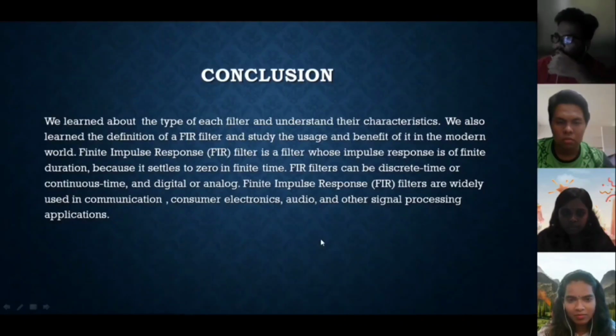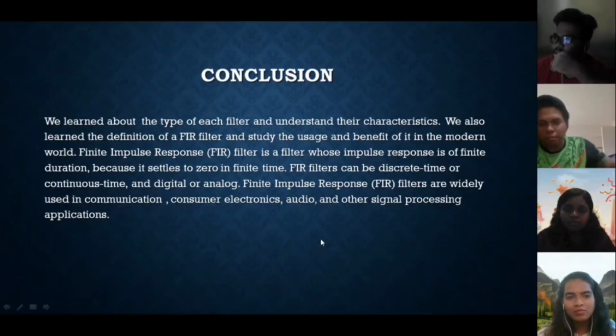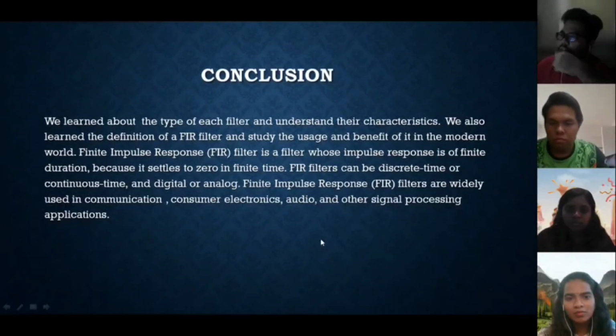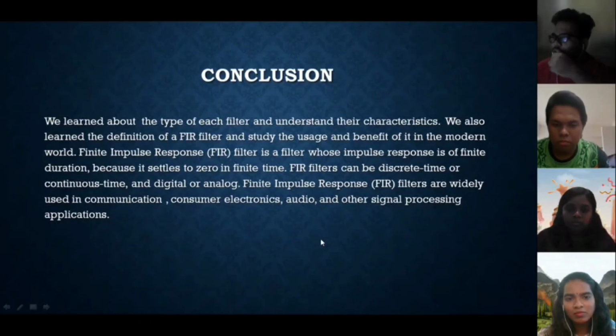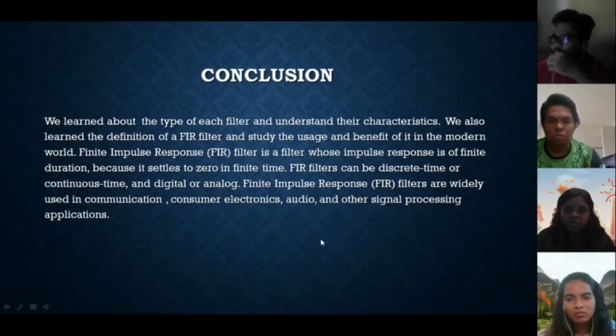For the conclusion, we learned about the type of each filter and understood their characteristics. We also learned the definition of a FIR filter and studied its usage and benefit in the modern world. So a finite impulse response (FIR) filter is a filter whose impulse response is of finite duration because it settles to 0 in finite time.